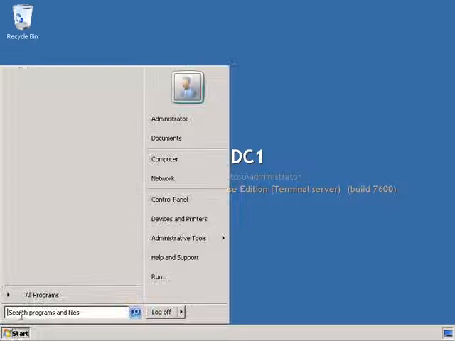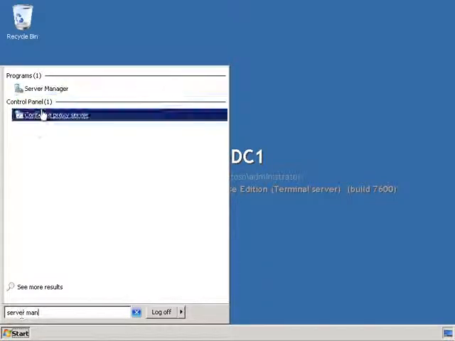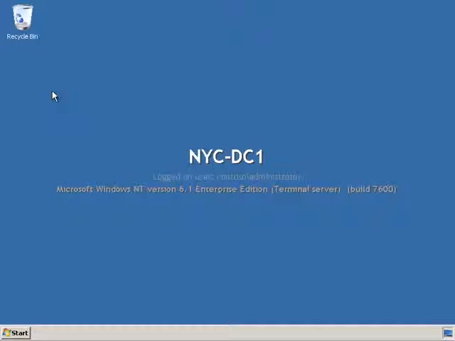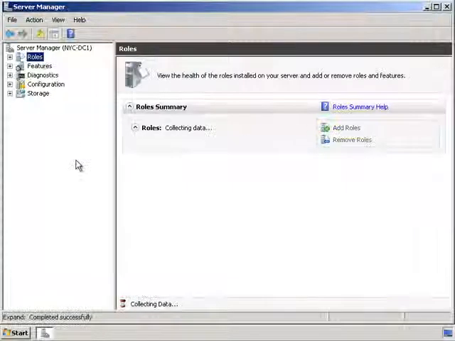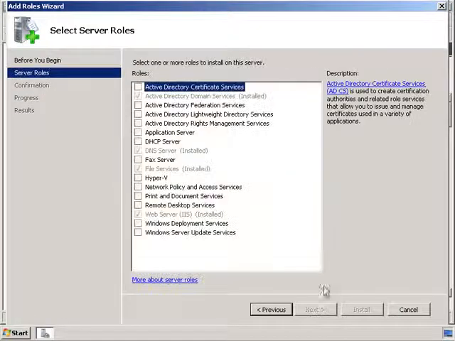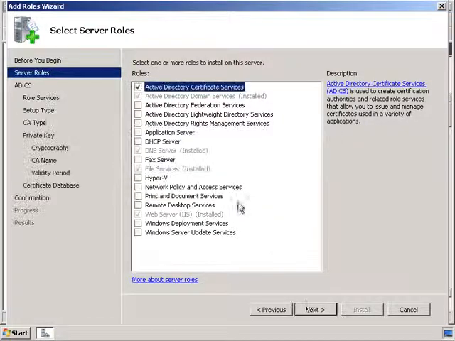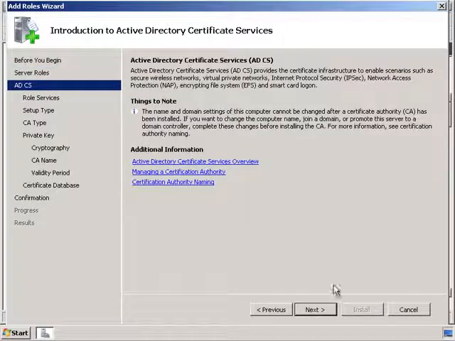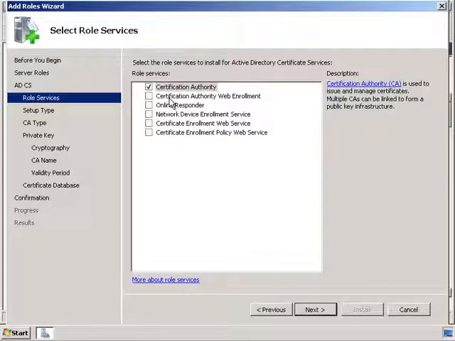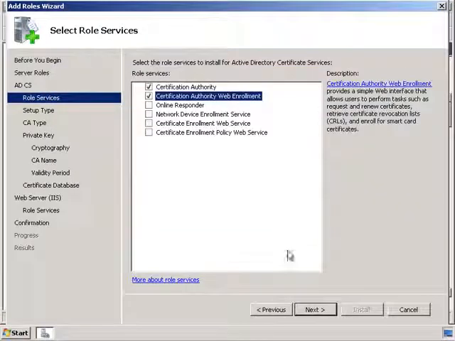So to begin, we're going to install the PKI infrastructure and prepare for federated collaboration with ADFS version 2. The first thing we need to do is install the Certification Authority and Certification Authority Web Enrollment. So we'll go through and add the new roles. We'll select Certificate Services. We'll select CA and CA Web Enrollment, and add in the required role services.